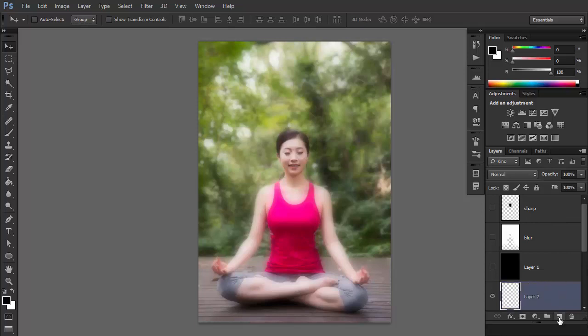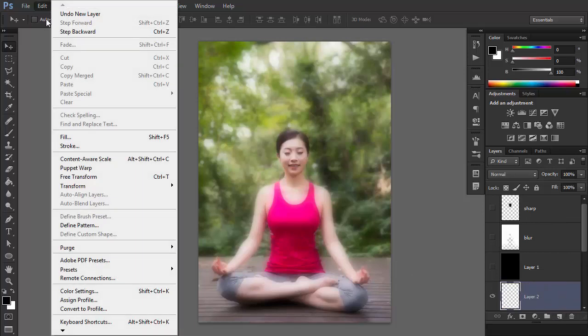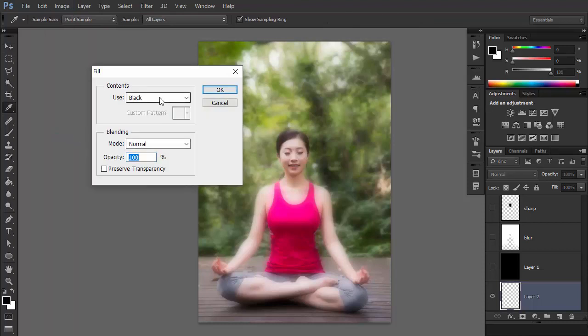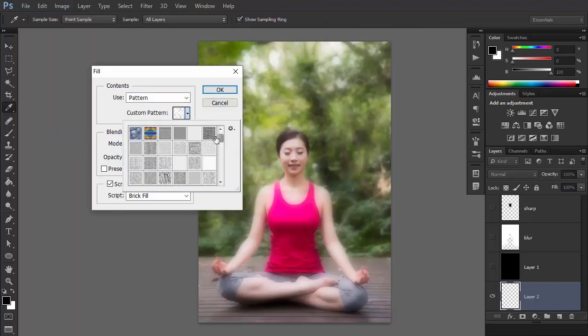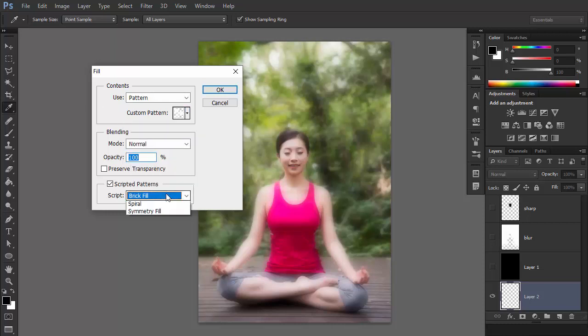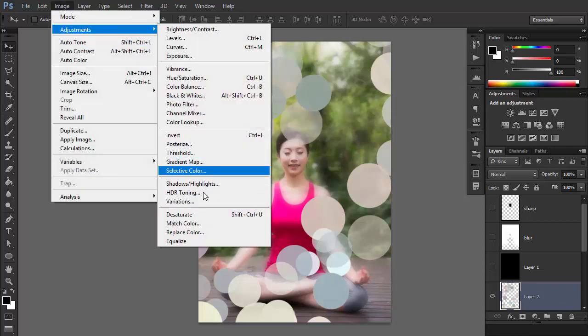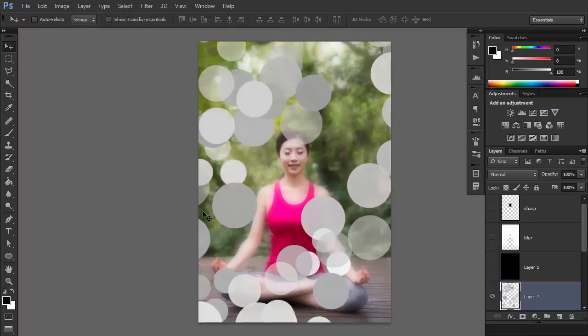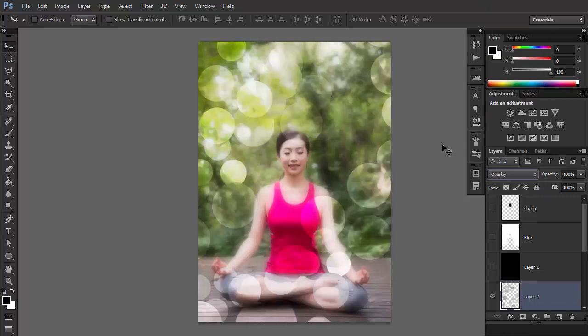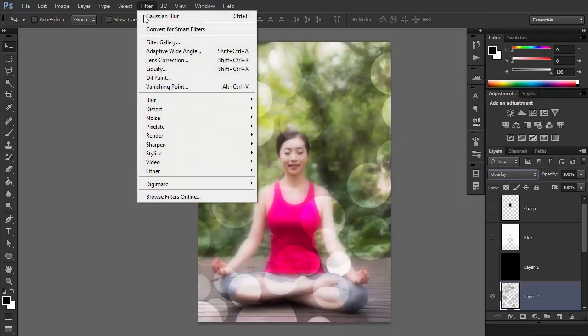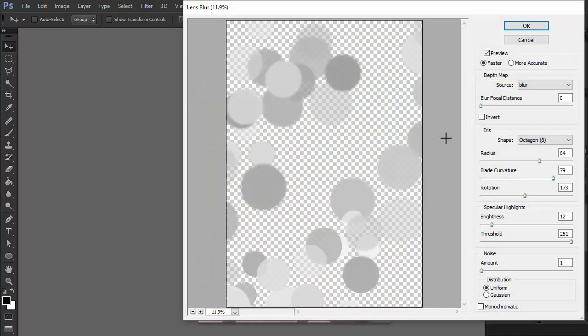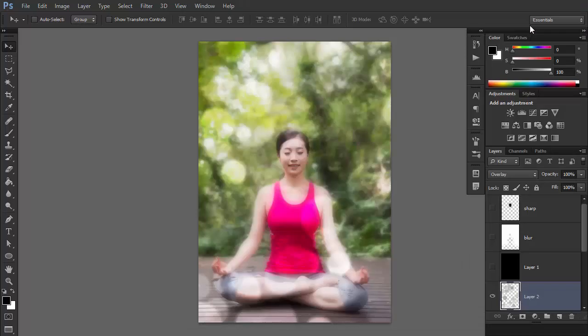Create a new layer and go to Edit, Fill. Use Pattern. Select the pattern you've created earlier and select Random Fill as a script. Go to Image, Adjustments, Desaturate. Change the Blend Mode to Overlay. Go to Filter, Blur, Lens Blur. Here you can adjust the settings to create the kind of bokeh you need. After the filter is applied, lower the opacity to control the intensity of the effect.